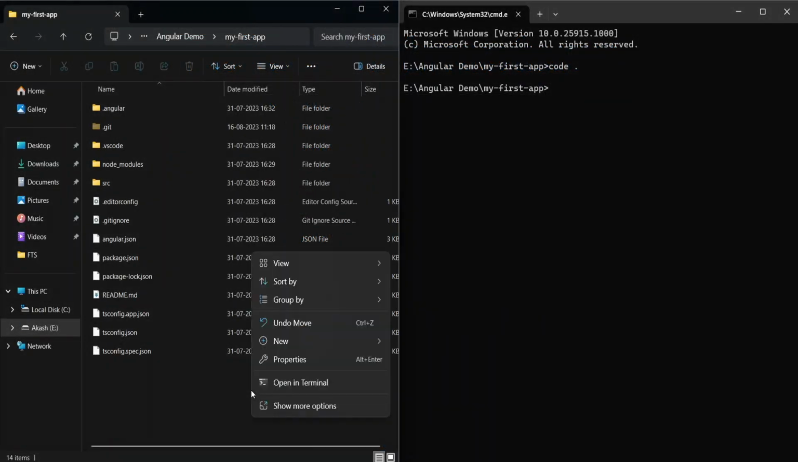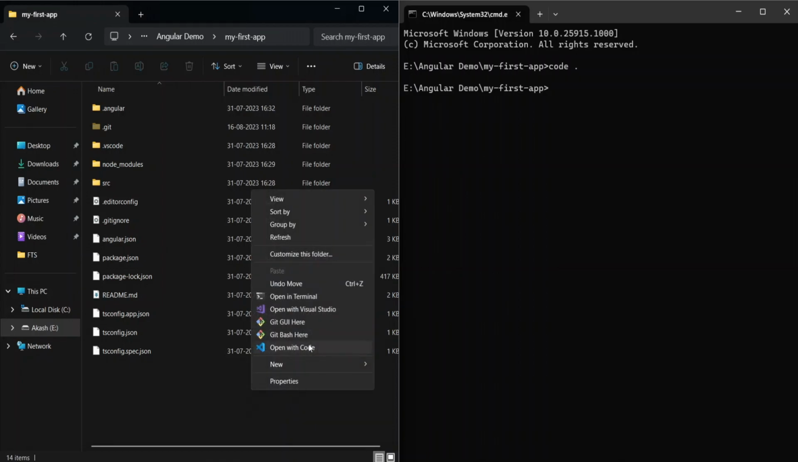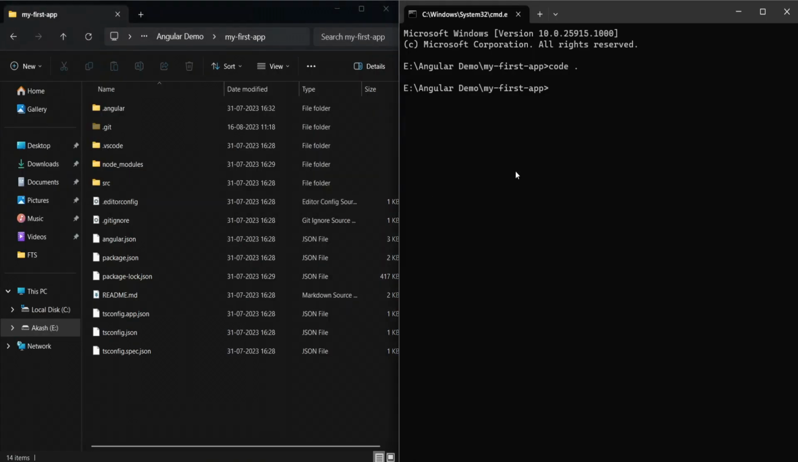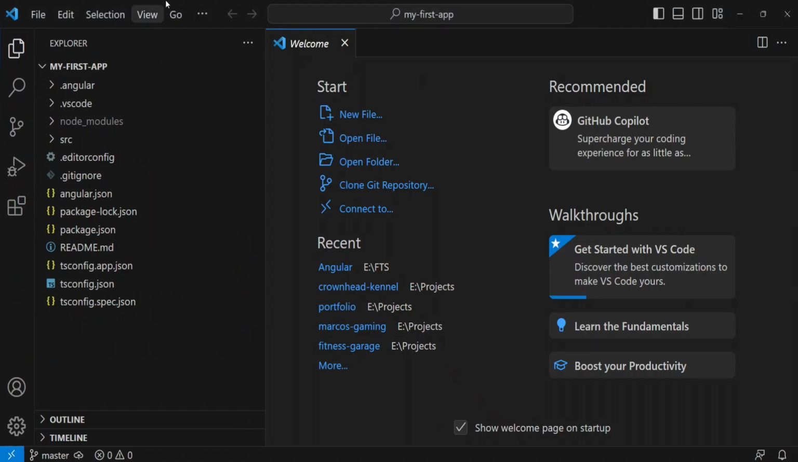There are two ways of doing that. First one is by simply right click and select Open with Code. This will open your project in VS Code. And another one is by navigating to the project folder location in CMD, which in our case is already my first app, and typing code space dot. This will also load your project on VS Code.